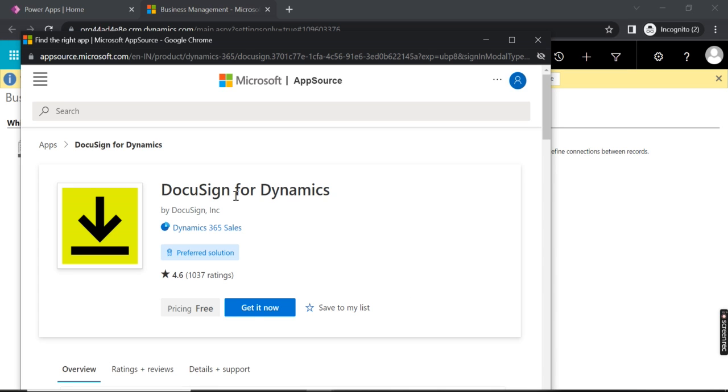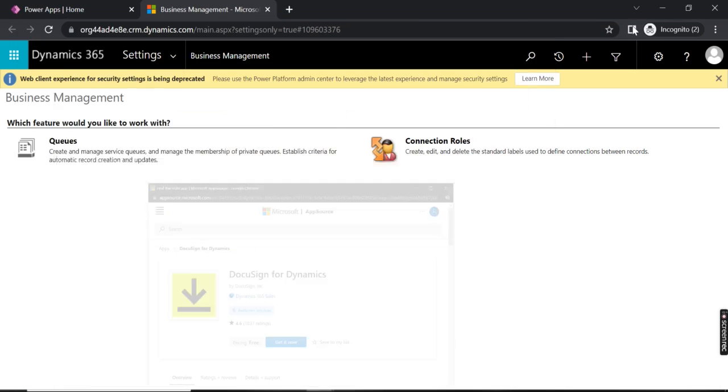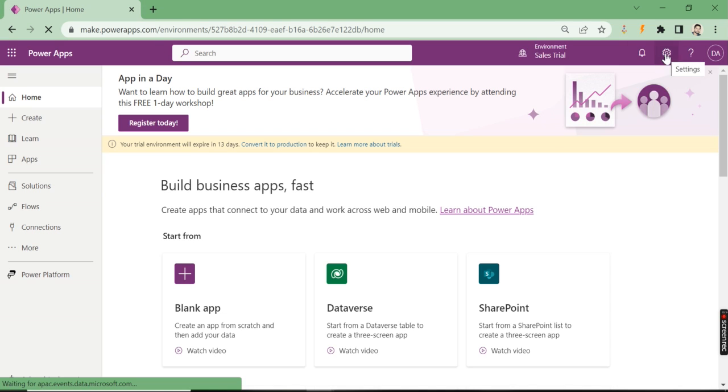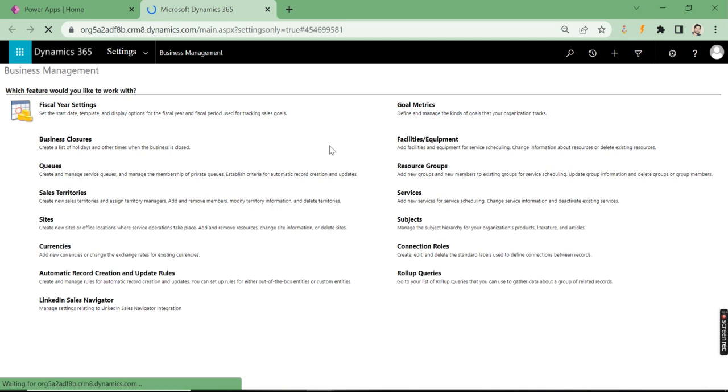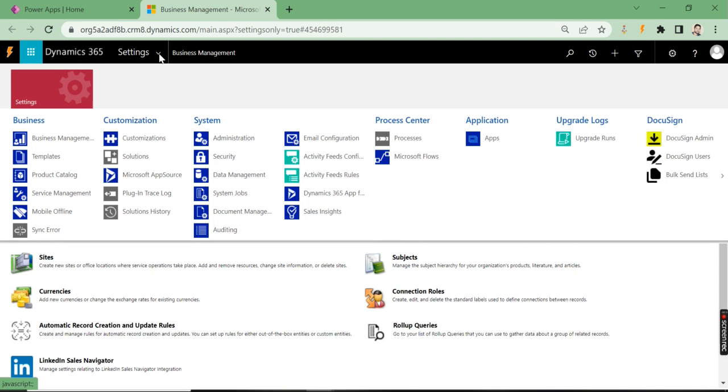One interface will come telling you that it is installing, and once it is installed, you'll be able to see it. I have already installed it in another environment, so without wasting time, I'll show you there. Under the settings tab here, you'll be able to see DocuSign.